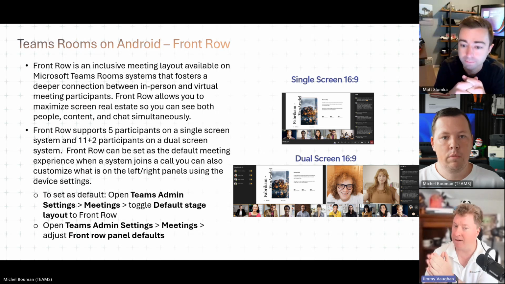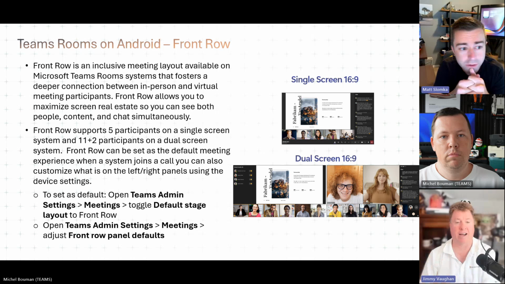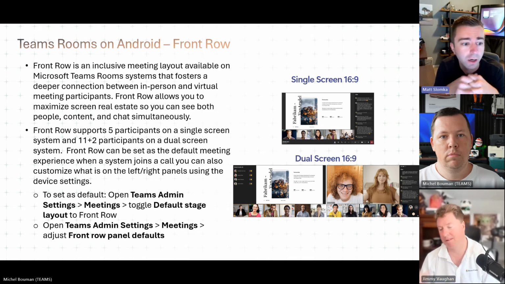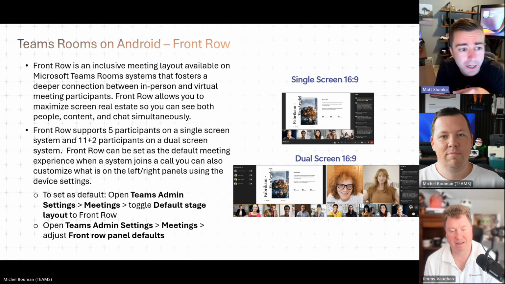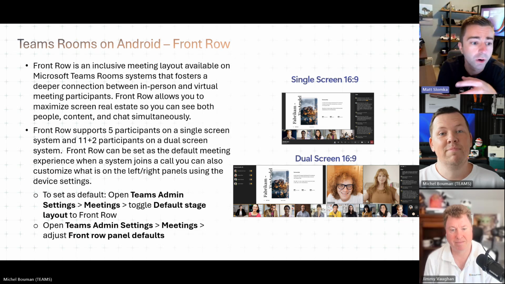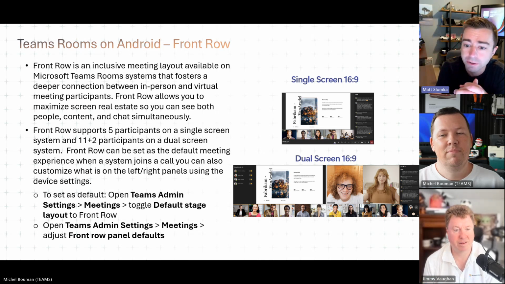I do believe it's not officially supported right now, Matt, but a lot of the OEMs do have it, but we don't have it on a wide basis. Is that correct? No, front row's 100% totally supported, available, all good. Front row for single screen 16:9 and dual screen 16:9. We do not support a 21:9 aspect ratio yet for MTRA. So that is the one difference that you're going to notice as we go through these.